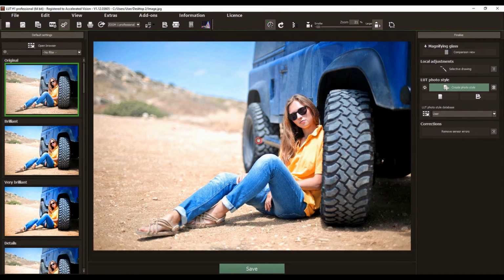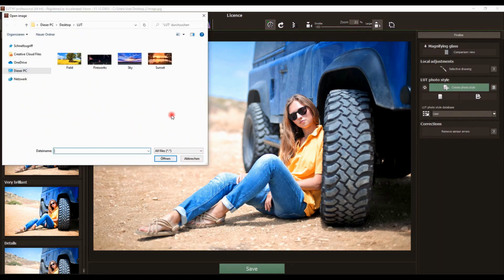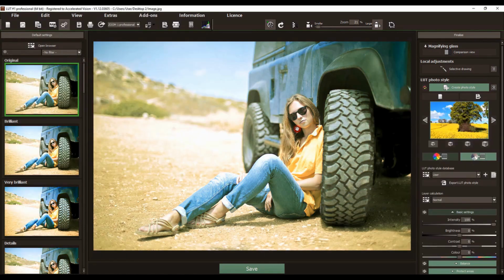And if we want to create a photo style, first we take a look at the photo style module here to the right and click on the green button Create Photo Style. A file dialog window opens. Here we can now select the image we want the program to use to create the LUT photo style. I'll select the first image here and open it. The program loads it and automatically generates a photo style using this LUT image.